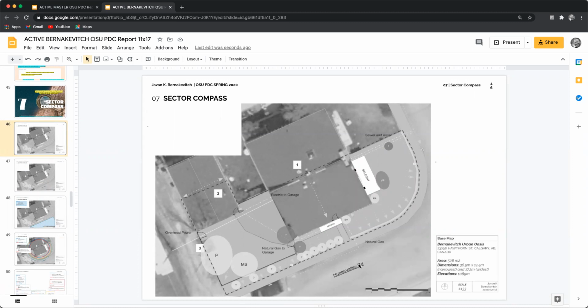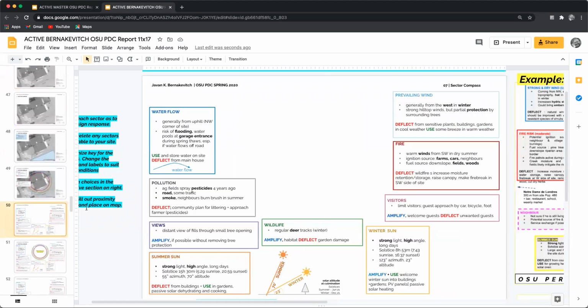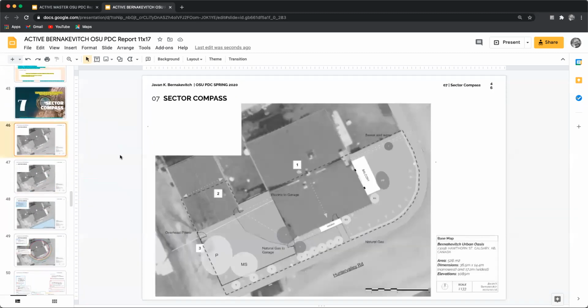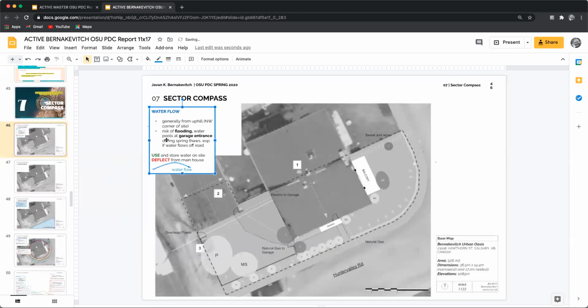Why did I do that? Because it helps for the elements of the sectors to pop. I can really see them and see what's happening there. And then what I've done is I've gone down here and I've just started to take these elements. So I've highlighted this box, I've brought it up here, and then I've dropped it into place. Now, this is an example. This isn't anything besides an example.